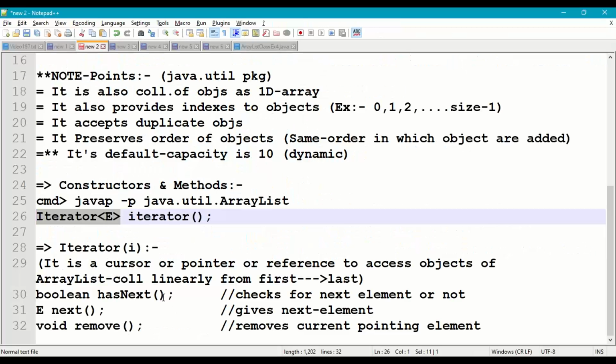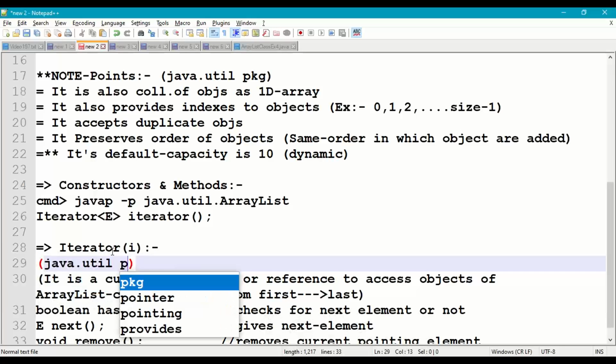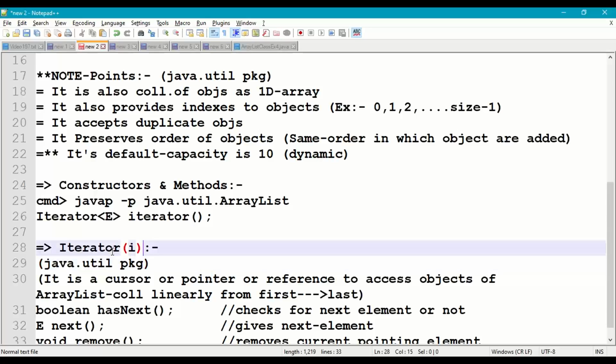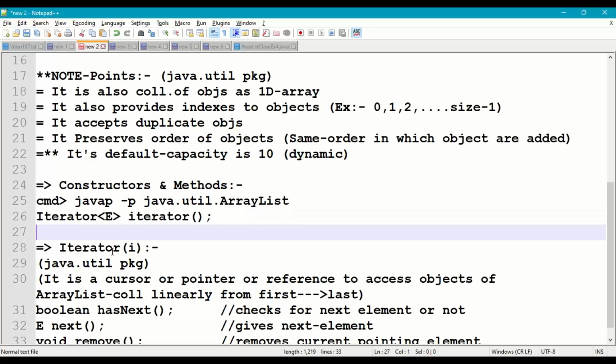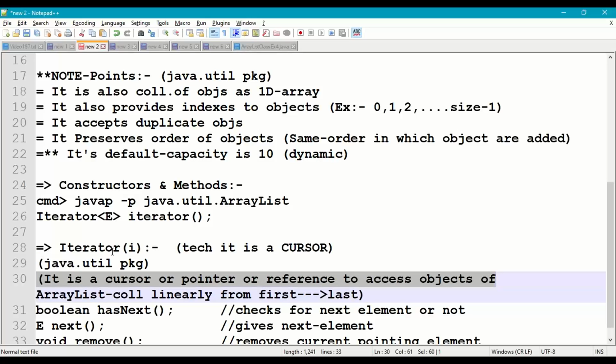So what is the use of this cursor? Let us try to understand this. Iterator interface is available in java.util package. It is the return type for iterator method of ArrayList class. Right, so what is this? It is a cursor. Technically it is a cursor. So what is this cursor? Cursor is a pointer or a reference to access the object of ArrayList collection linearly from first to last.